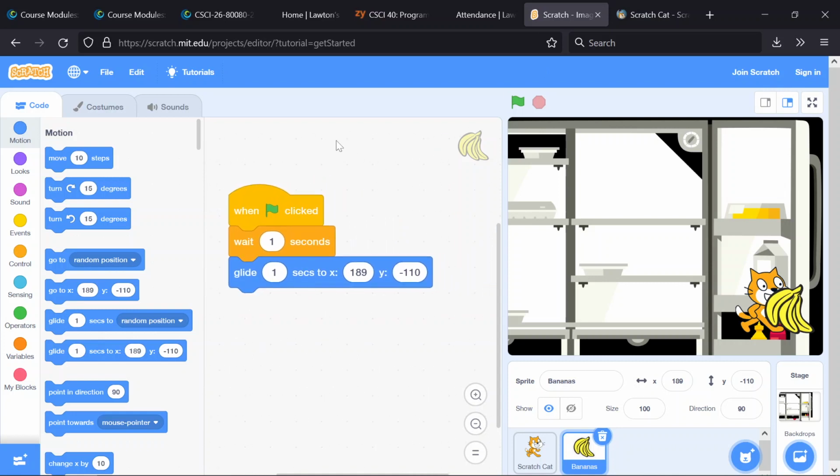So there is one problem right now with the bananas. What would happen if I click the green flag right now? Can anybody tell me what's wrong?